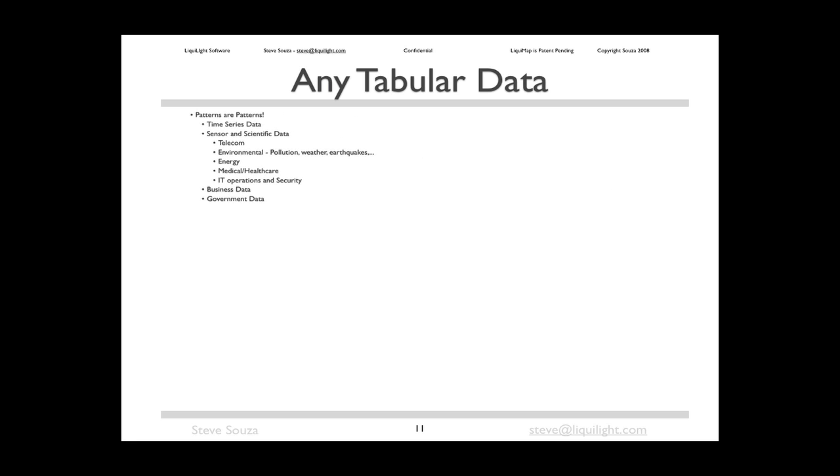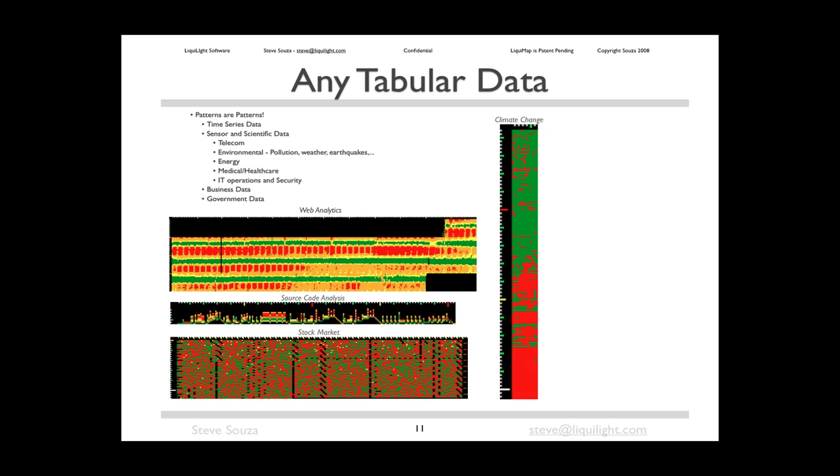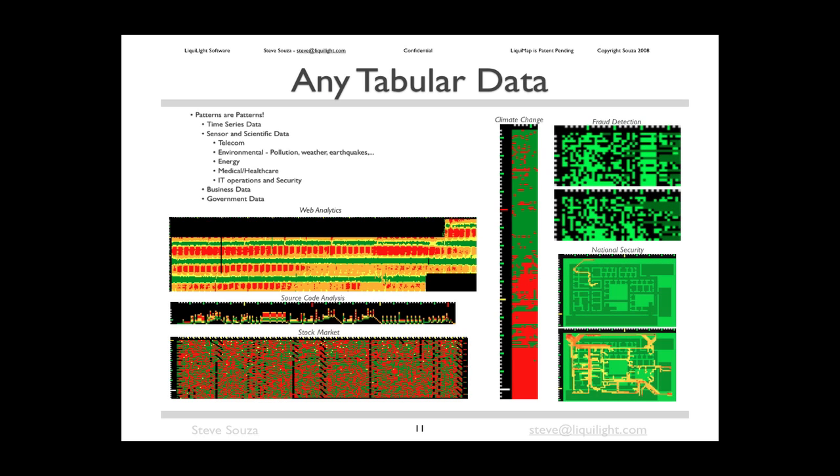Although my example showed how LiquiMap did a great job of showing web data by the hour, LiquiMap is much more flexible than that. Patterns are patterns. LiquiMap can display any kind of tabular data. For example, time series, sensor data. It's great for telecom data or environmental data such as pollution, weather, earthquakes. Energy utility data, medical and healthcare, IT operations, business data, government data, you name it.